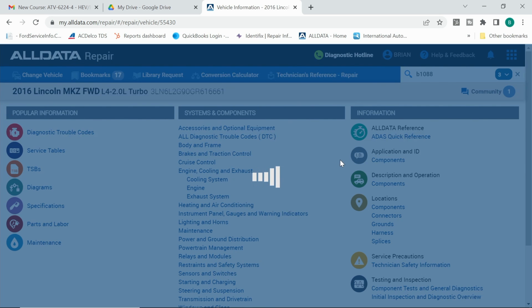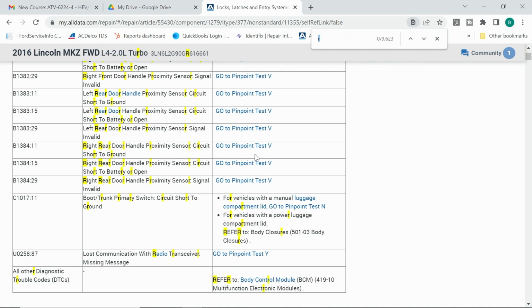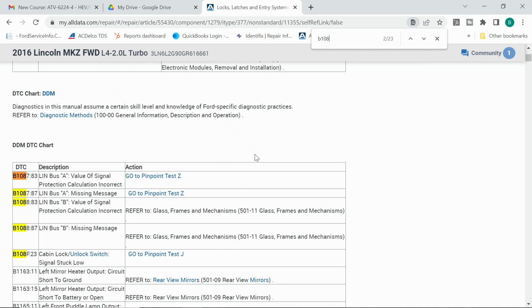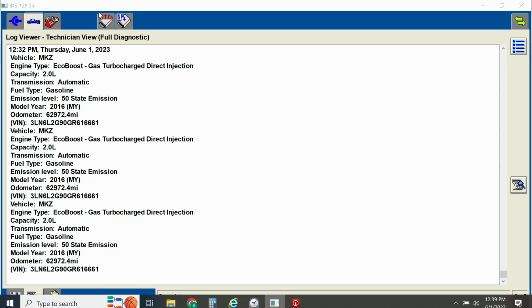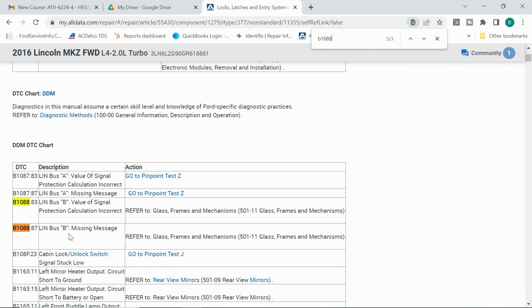Latches and entry systems. And I'm scrolling through here, taking a look here. I'm going to Control F, B1088. And here we go. LIN Bus is missing. And what is our prefix, or should I say, additional information in our code? Let's take a look here. So I have failure type 87. So let's go over here and take a look. Failure type 87 says a message is missing. Refer to glass and frame mechanisms.